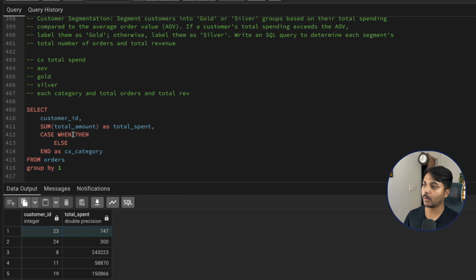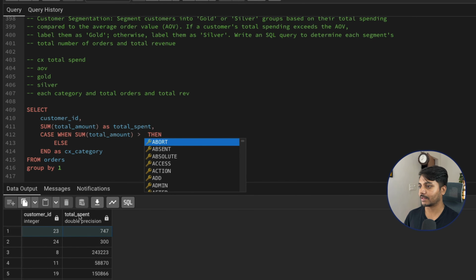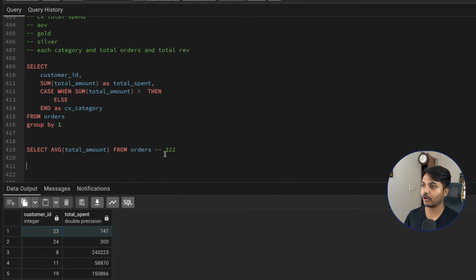We will say when what. So here we would say when total sum is greater than this 322. 322 is the average order value. Now we can use this 322, or I can use this in a subquery, because that's going to give us the same result. So when this total sum is greater than, inside this I am giving this whole query, so this works as a subquery. And then I want to call it gold, else I want to call this customer silver.